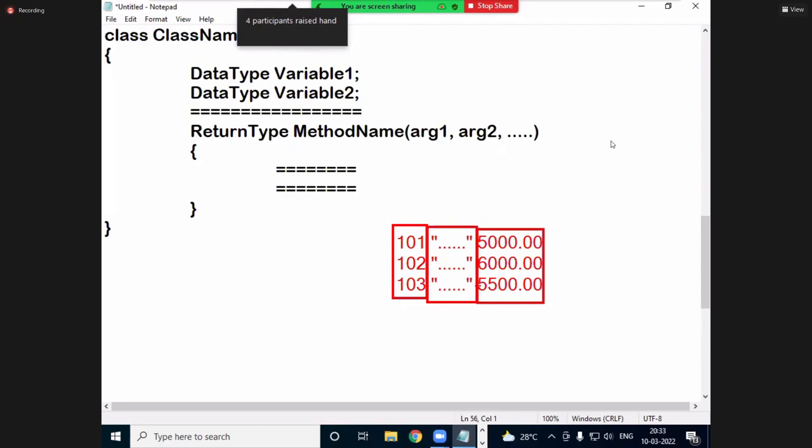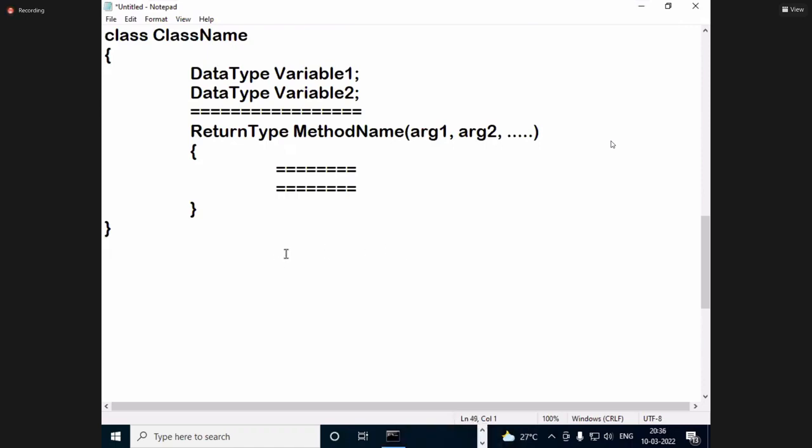This data, if you want to store in a system through Java, then a class is required. First a class is required. You have to create a class according to this. Alright. Now, see, example.